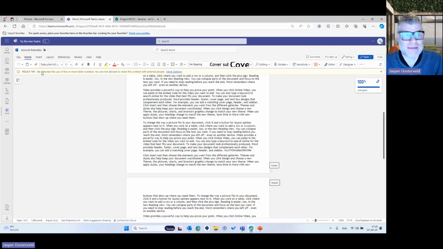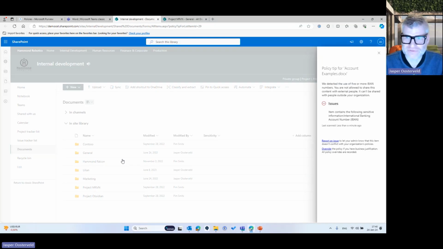So you see, because that happened, you get a policy tip that says we detected the use of 5 or more IBAN numbers. You're not allowed to share this externally. So now if I click on more options, you can see I now have the option to report it. So like, hey, I don't know what is happening, I don't understand. You can report it. And then, for example, your CISO or security officer gets an email and they can determine if this is correct or incorrect. You can also override it because there can always be a case when there is sensitive information, but you do have to share it with this external person. Again, this is all logged, so you have the option to review it at a later time.